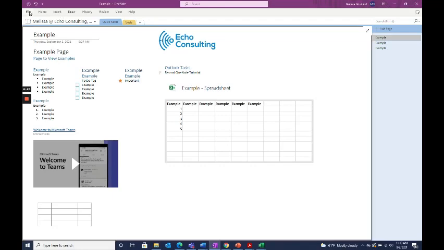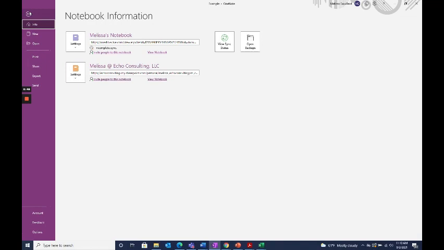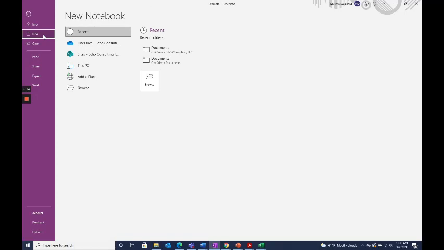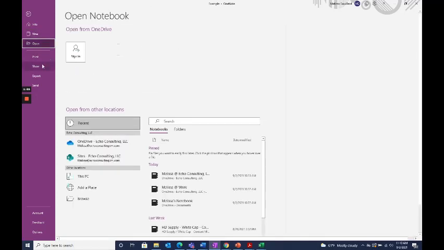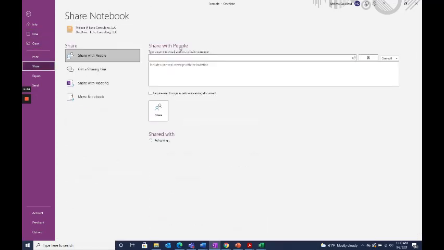In the File menu, you'll notice that you can view this sync status to make sure that you are still logged in and that your notes are syncing. You can even invite people to this notebook. You can create a new notebook or even open an existing notebook, and you have the ability to share with people by just inviting them via their email or creating a link.